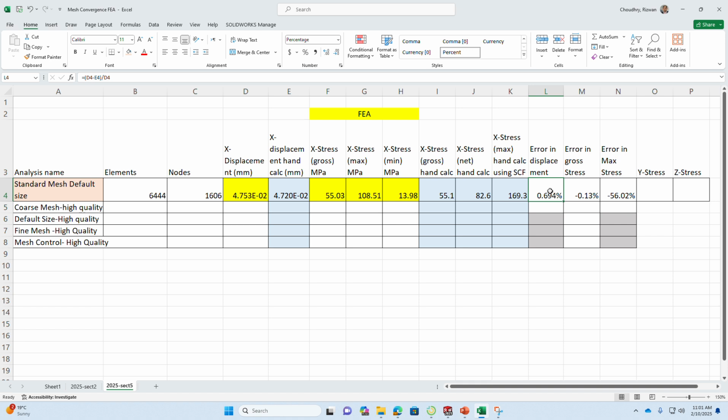Okay. So I've calculated the error by simply subtracting the FEA results from the hand calculated results, and then using FEA results as the basis for calculation of the percentage error. So I have done that, and you can see here, looking at this number will give me confidence that okay, there is no major problem in the model setup.